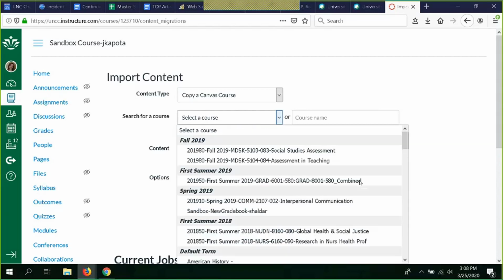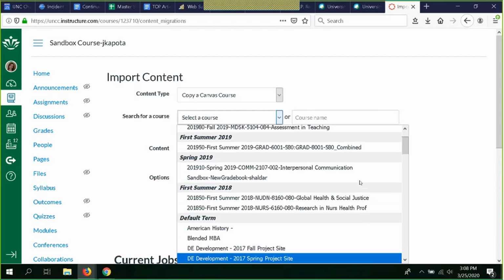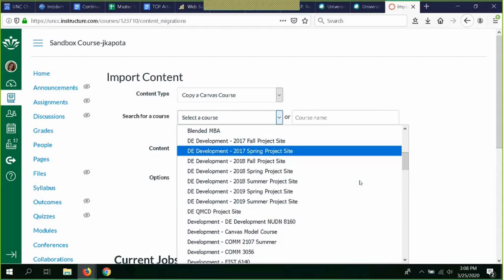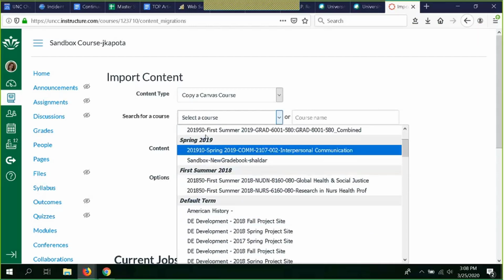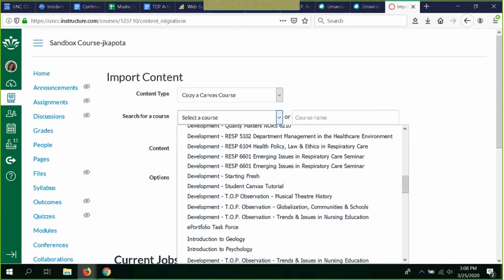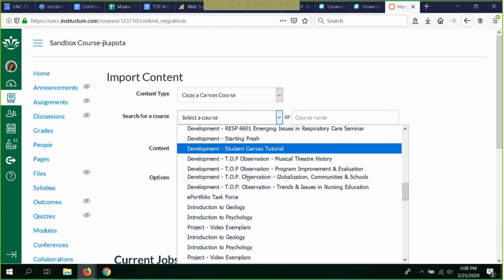I'm going to go ahead and look for a course that I can copy. If you can just one moment. Going down a bit. You'll notice that it's by semester, so if you're looking by semester, that's a little easier. A lot of mine are under default terms, so mine's a little bit messy.